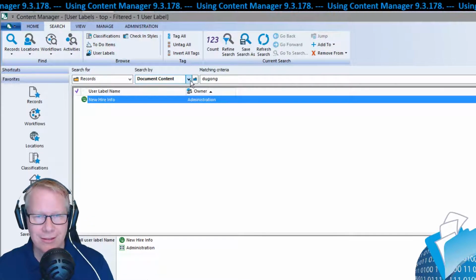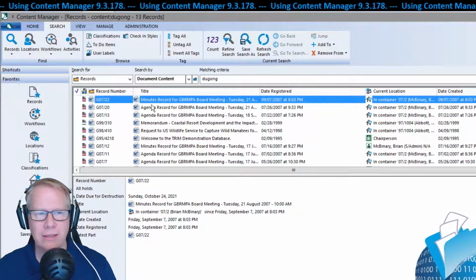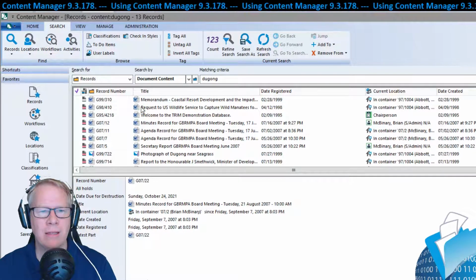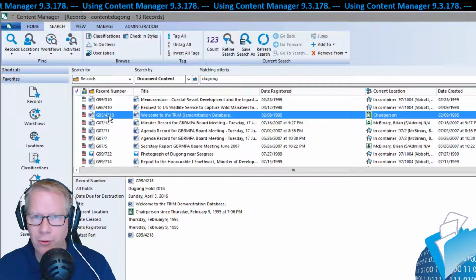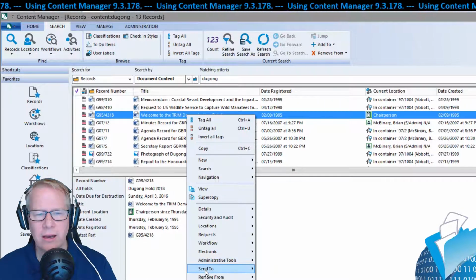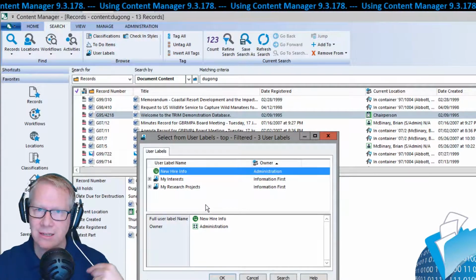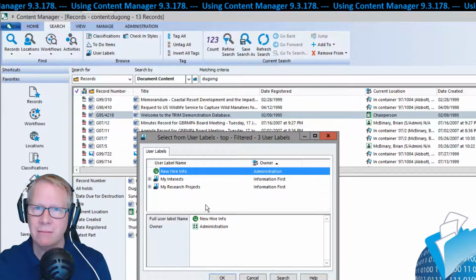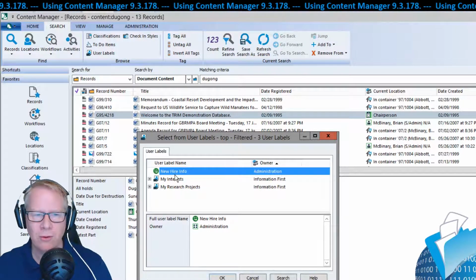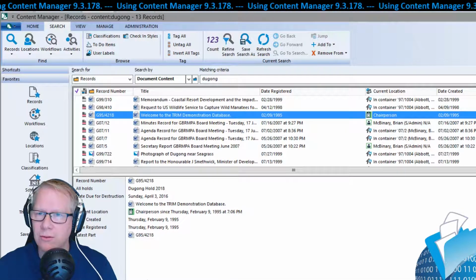But wait, there's more. Let me find a record, and I'll just grab, let's say, one that people need to read. This is very important. Everybody must read Welcome to the Demonstration Database. So I'm going to right click and send it to a user label, and notice as the administrator it shows up in my user labels. New hire info, click OK. I've now added it. But what does this do for Pat?